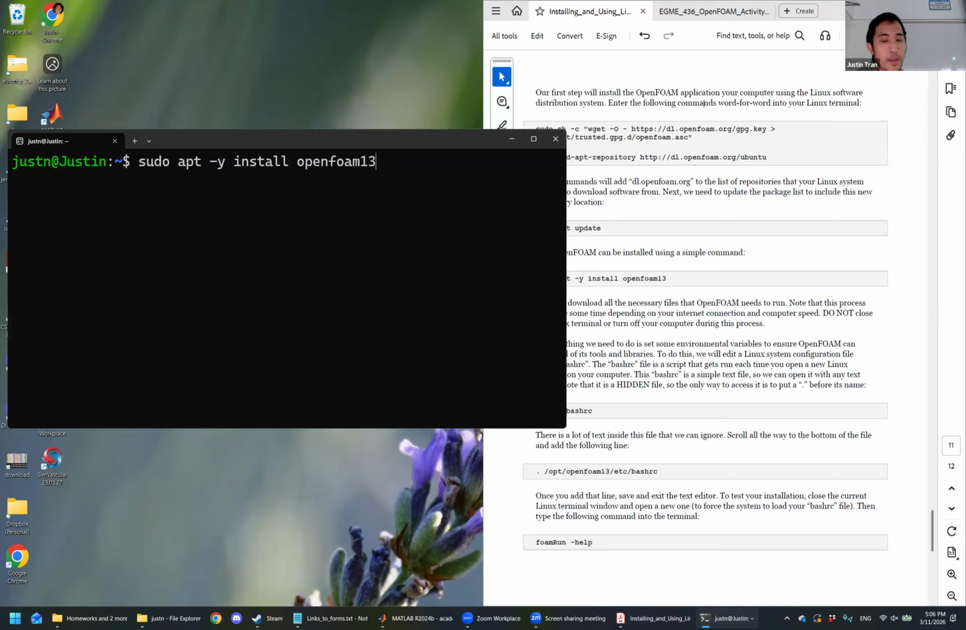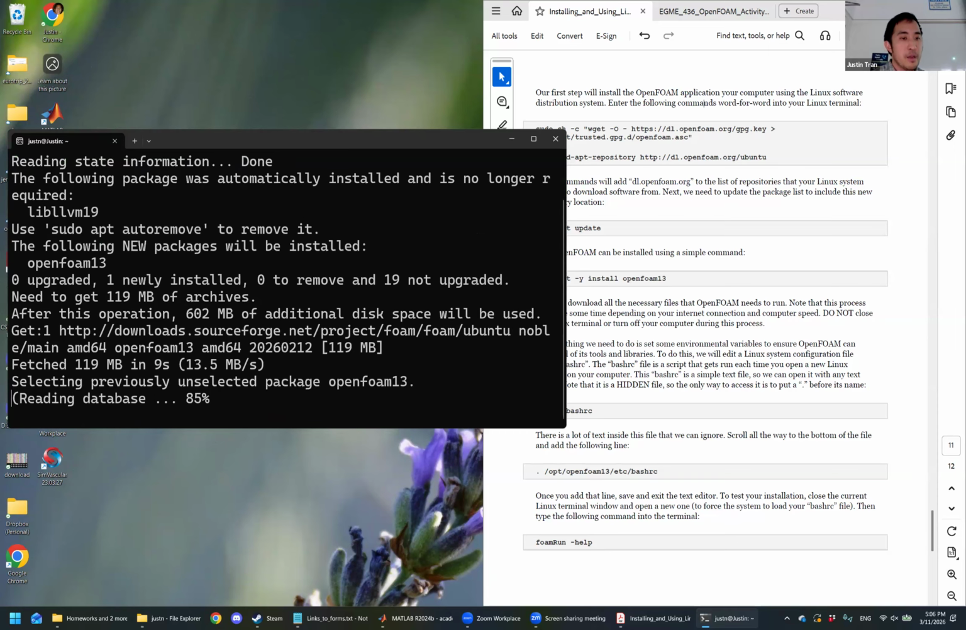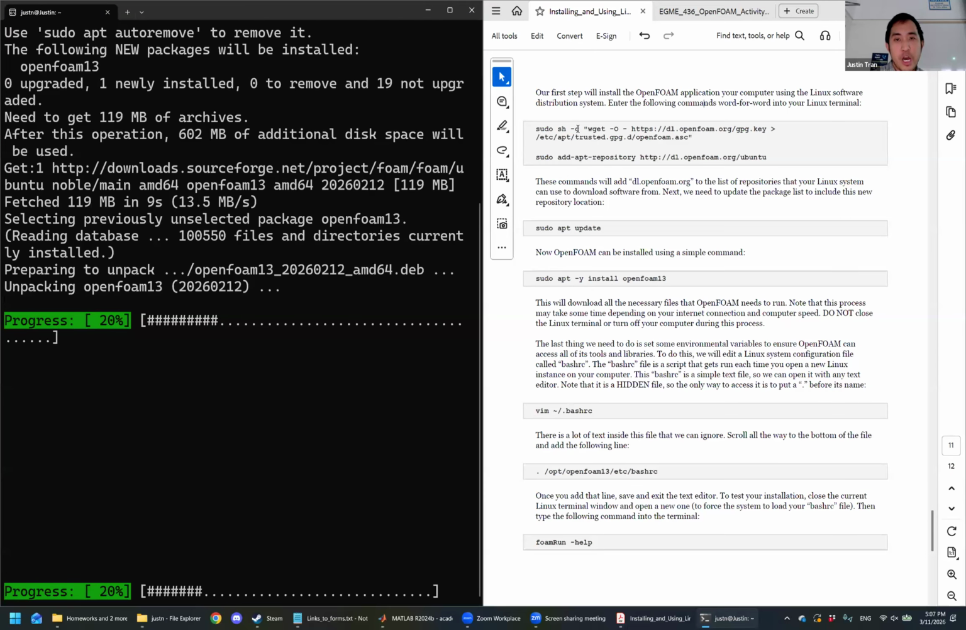I've already installed it, so running this command is going to say that I already have it. Maybe it's going to download it again. But basically, it's going to download and install OpenFOAM on your system for you. It's going to take a bit of time. But if you had trouble following along, basically we just copied and pasted these 4 commands into the terminal, and we just ran them successively.